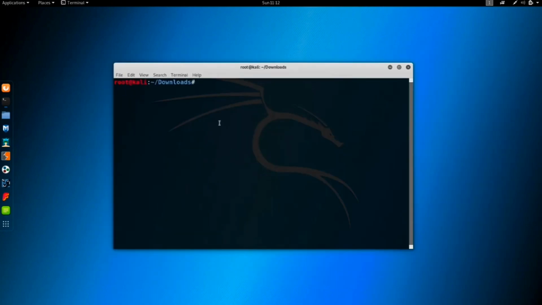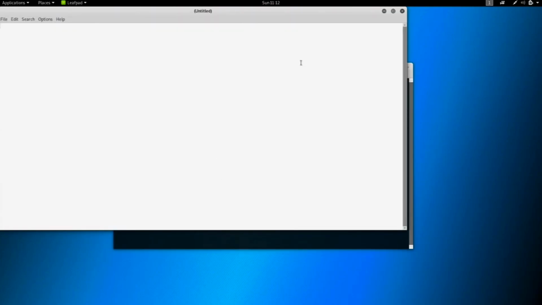And I don't want to call this from here. Maybe I'm trying to open an app which is not placed in here, but I have to go to here and search for it. Rather than that, I'm going to type LiftPad in here and hit enter, and it will open the LiftPad for me.